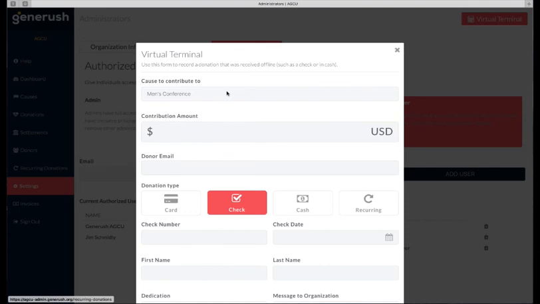We think this is a very helpful thing. It's a great way to be creative in how you take your donations or how you use this.